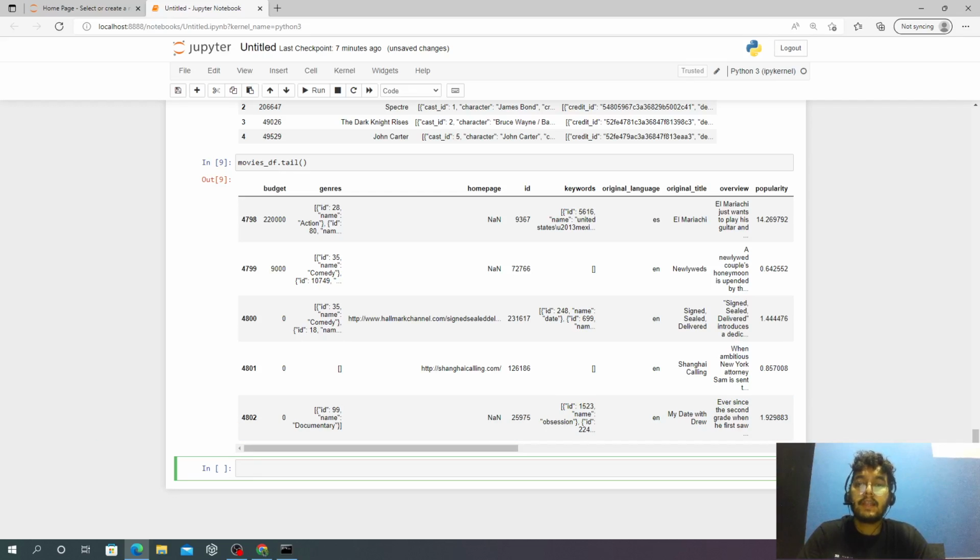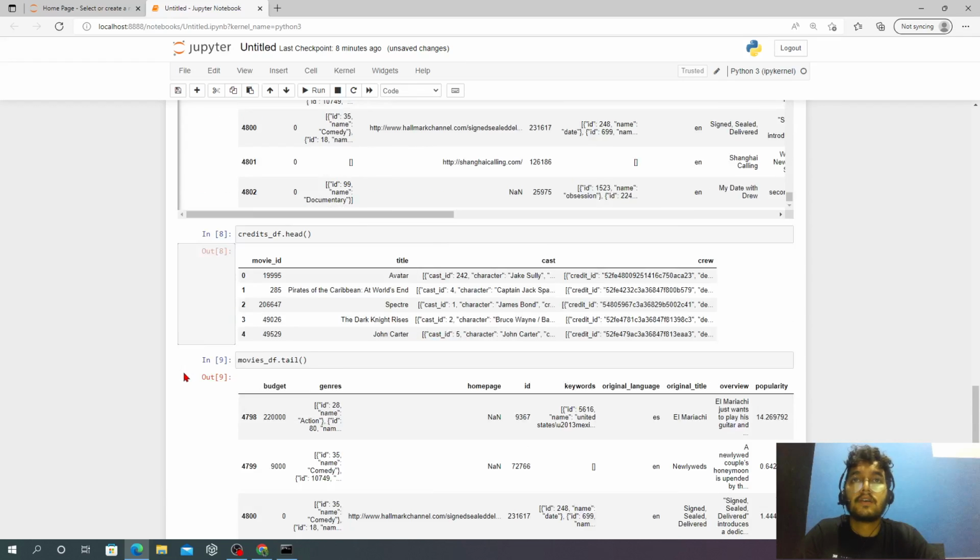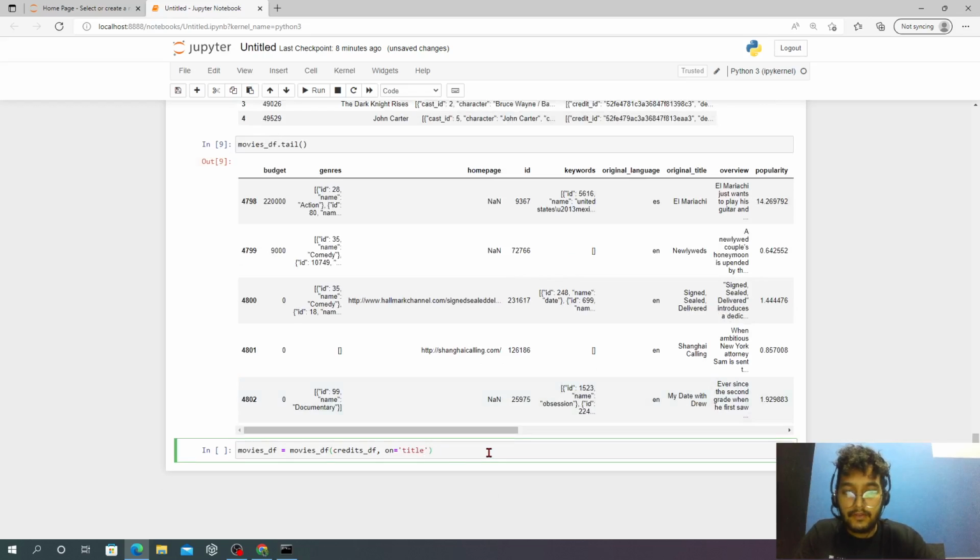So moving forward, let's merge the credit dataset with the movie dataset, because if we combine them, the confusion will be less, and at the end it will be better for us. So we will write here movies underscore df equals to movies underscore data frame dot merge credits underscore df on title. Okay, t is small, I guess. Yeah, perfect. Title.